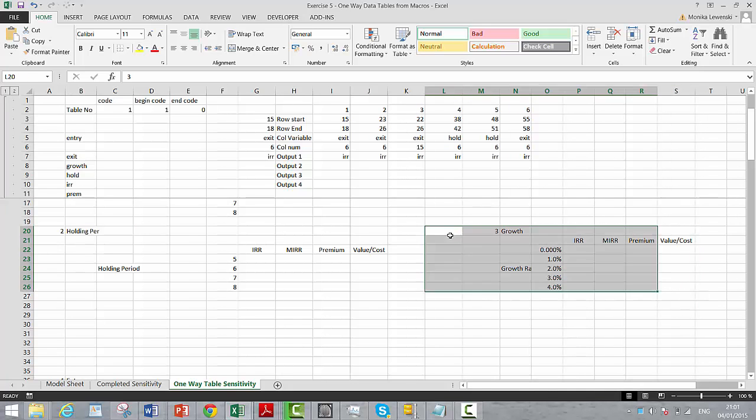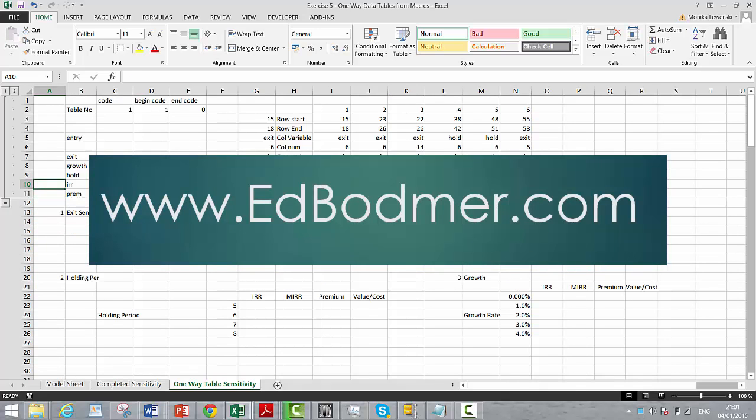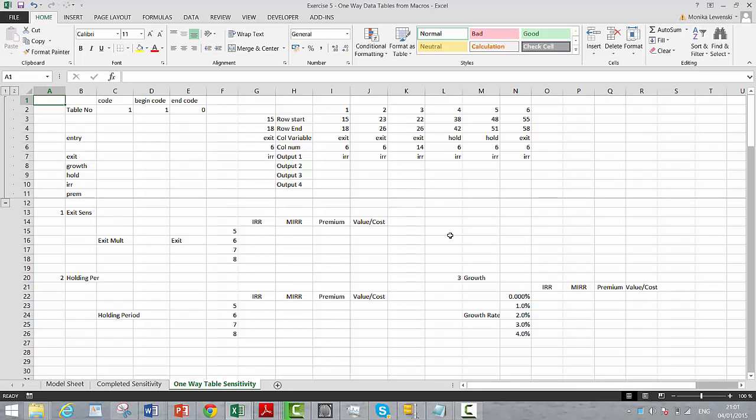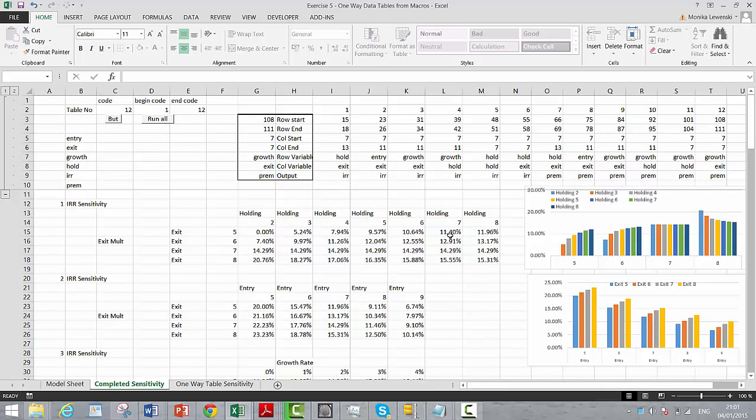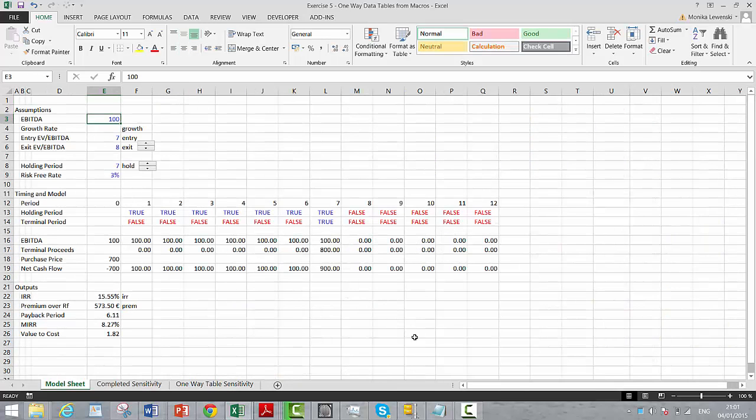Alright, now the last thing we'll do is add some different output variables. Remember, this is a one-way data table, so unlike the last one where we had 2 outputs, and one output and multiple input, 2 inputs, this time we can get as many outputs as we want. Let's go to our model sheet and name this the payback. Oops. And name this the MIRR, and name this value to cost. Okay, I put spaces in this one.